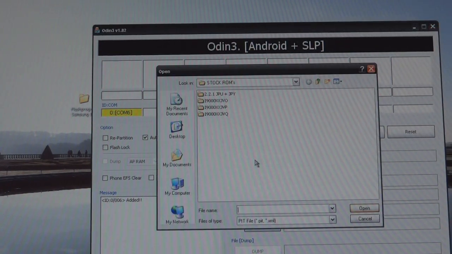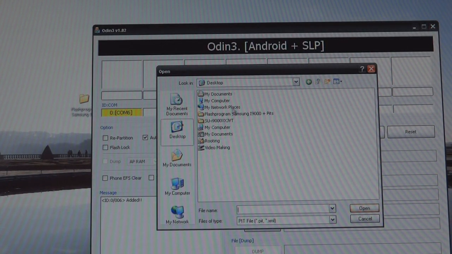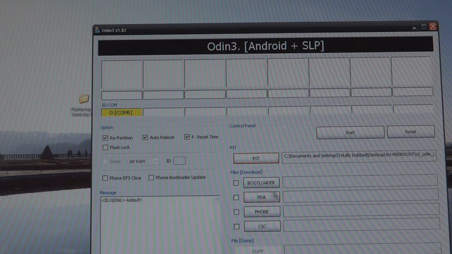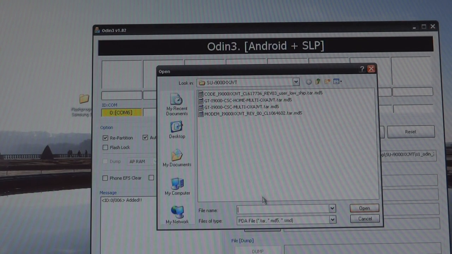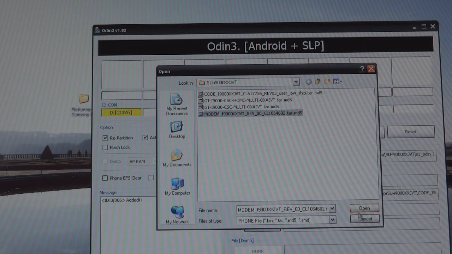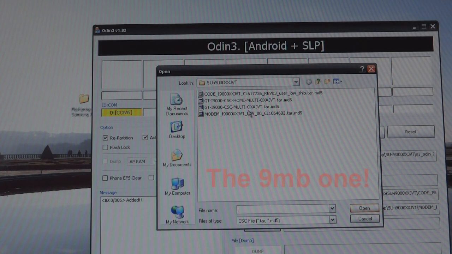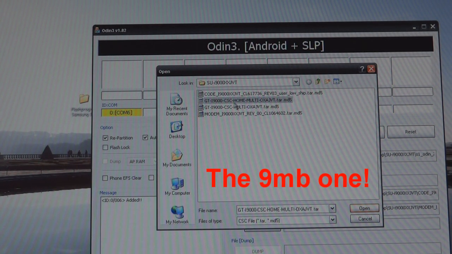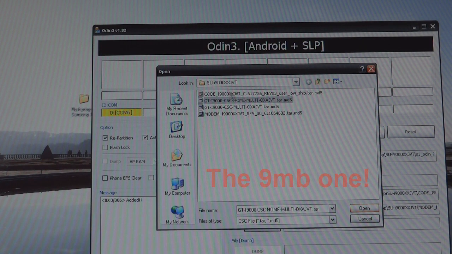My PIT file: go on the desktop, go into my folder and find the 512 PIT. Next, you've got the PDA, and the PDA is going to be the code. Then you've got your phone, which is going to be the modem, and then you've got the CSC, which I'm going to choose, multi-OXA-JVT, so a multi-CSC, home multi.